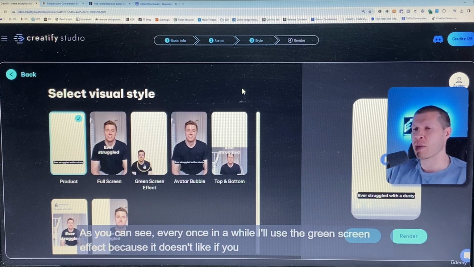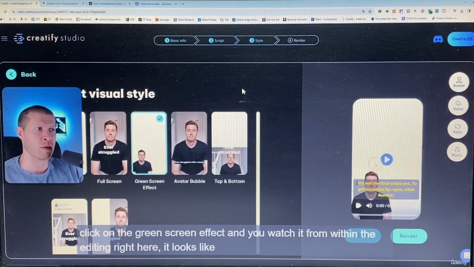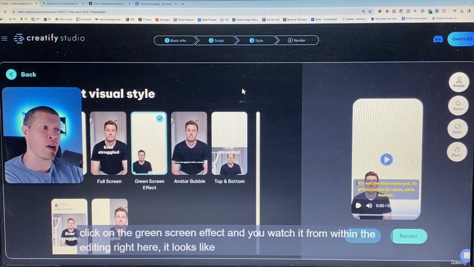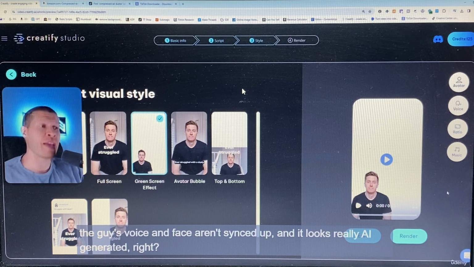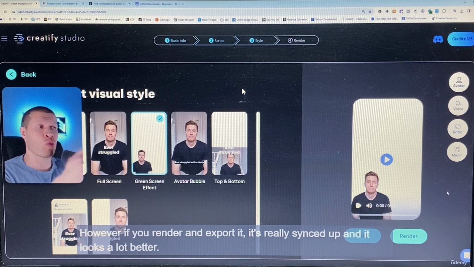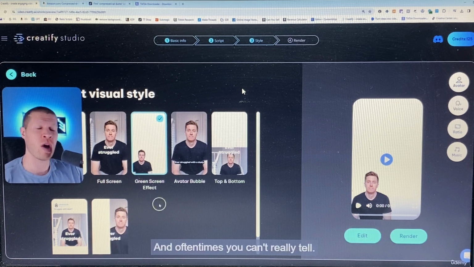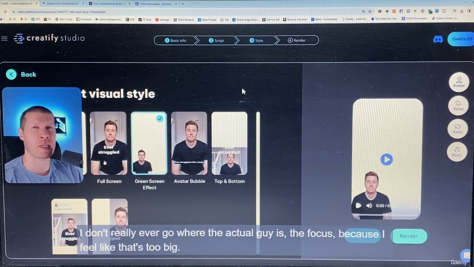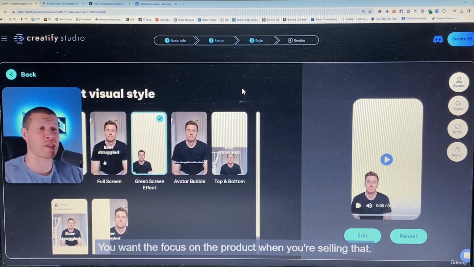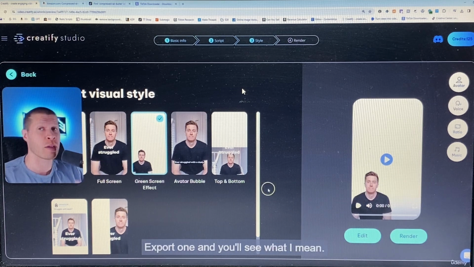Every once in a while, I'll use the green screen effect. If you click on the green screen effect and you watch it from within the editing right here, it looks like the guy's voice and face aren't synced up, and it looks really AI generated, right? However, if you render and export it, it's really synced up and it looks a lot better, and oftentimes you can't really tell. I don't really ever go where the actual guy's the focus because I feel like that's too big. You want the focus on the product when you're selling that. But this can actually work. Export one and you'll see what I mean, okay?